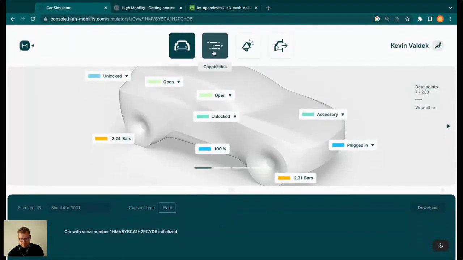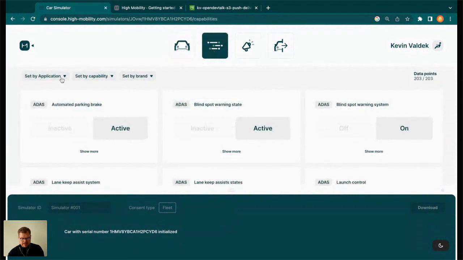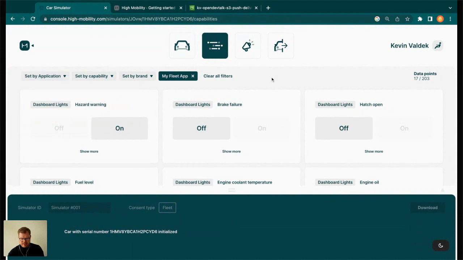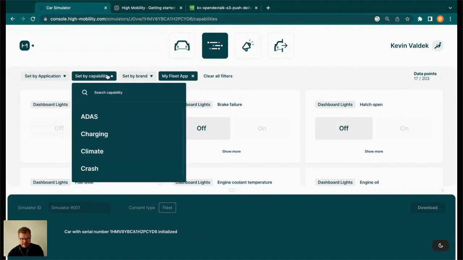I open up, go into the capabilities, and I choose to filter it here based on the application permissions, and also here the capabilities.